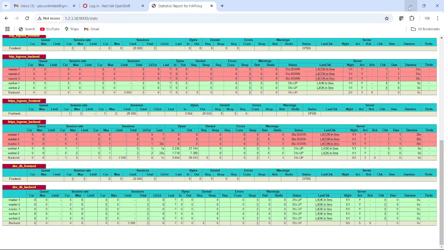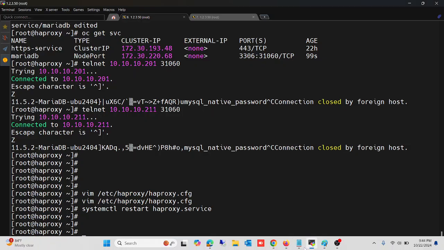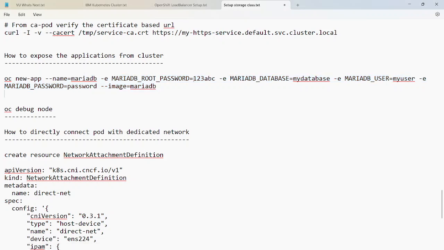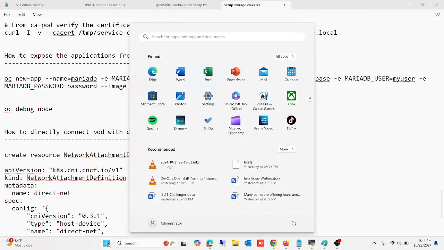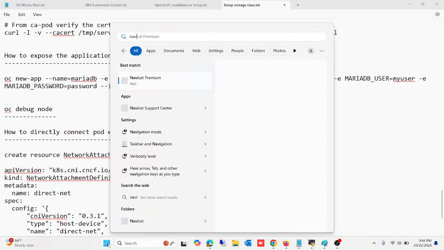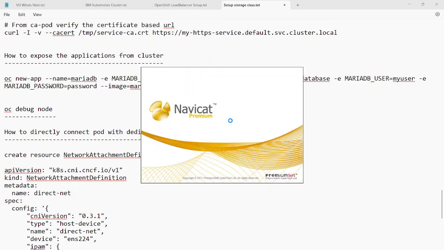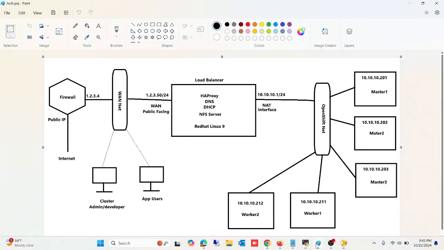Now I know what username and password I defined. I defined the root password as 123ABC, and I created this database. So let me try to connect with this database from my machine. I have this Navicat application. I will use this Navicat to connect with this database from the load balancer public interface.